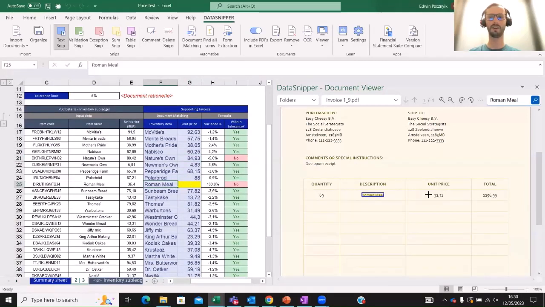So it is very easy for the reviewers as well to see if it's correct or not. Let's do the same for Roman Meal. So create a manual text snip over the unit price. And once it is completed, you can see that the difference is higher than the preset 5% threshold. Now we found two exceptions, so we can go back to our client to ask for clarification or check the inventory reserve calculation for these two items if they are included in the calculation or not.